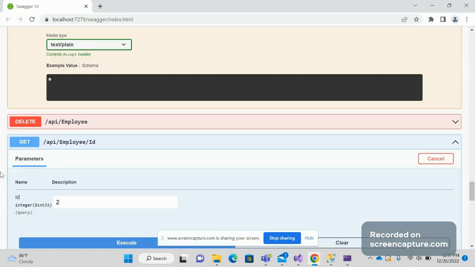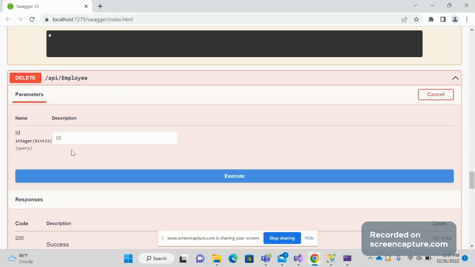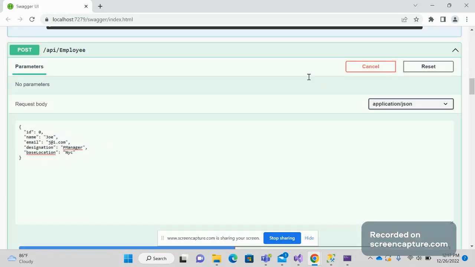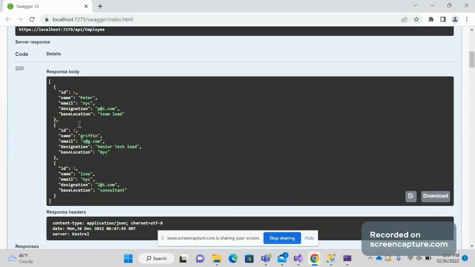Let's go to the final method, that is delete. Here we want to delete one record, that is number 4. Execute. So it returned success. Let me check it over here in the get method. Try it out, execute. So you can see only 3 records are available.